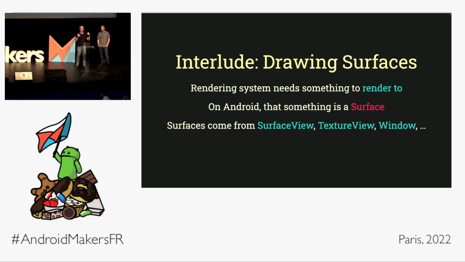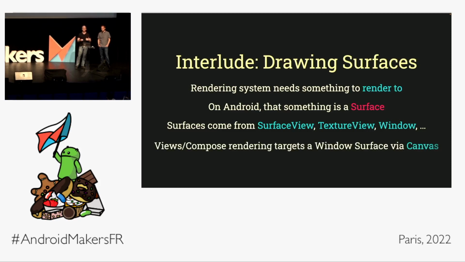So for example, you can use a surface view and request a surface from that. You can use a texture view. You can get it from the window. Generally, anybody writing UI code on Android may not have actually created or had direct access to a surface before, because you get it automatically, implicitly.